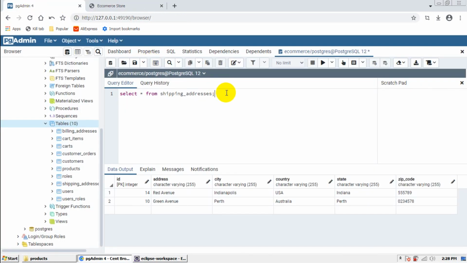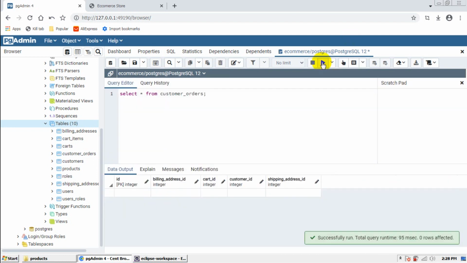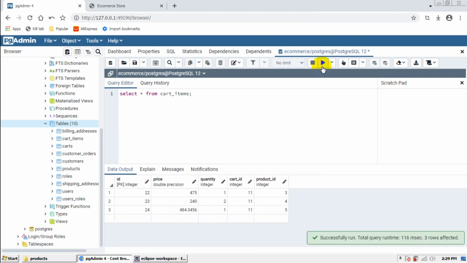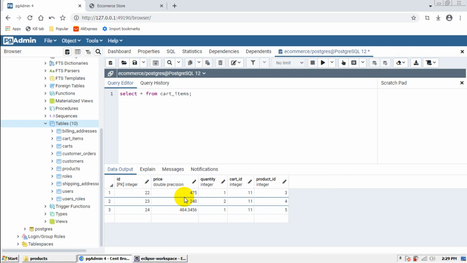We will see, select star from customer orders. I think it's customer orders. Right now, before, we don't have anything, and also we don't have anything from cart items. Okay, these are 3 items, but after we confirm the order, our cart should be cleared and the order should be added in the database.